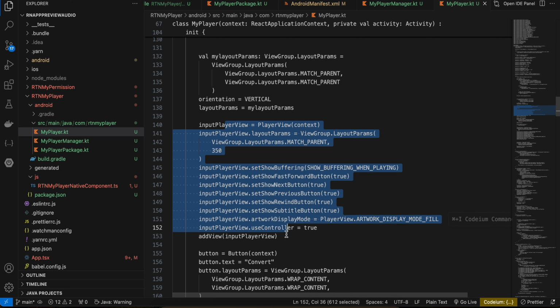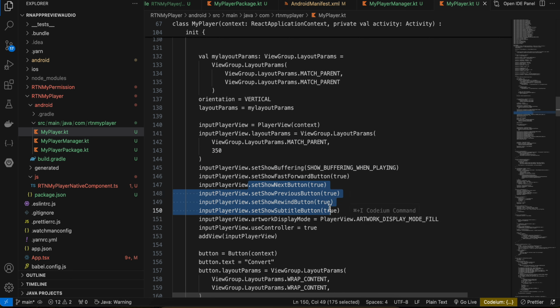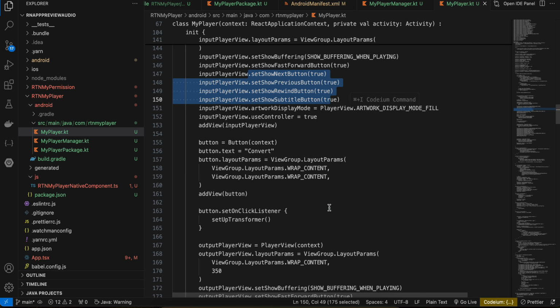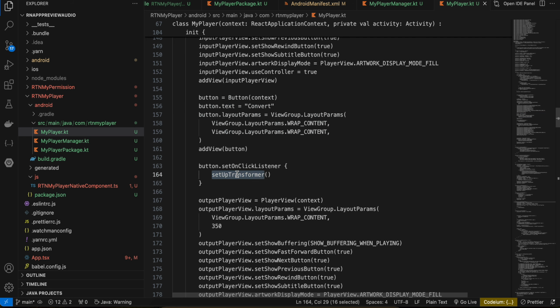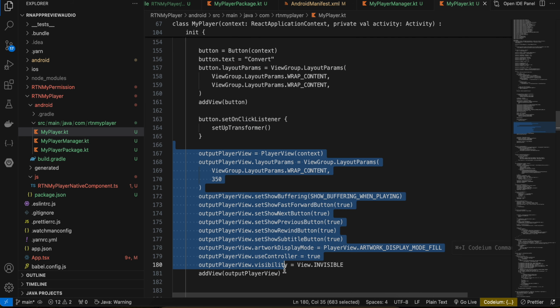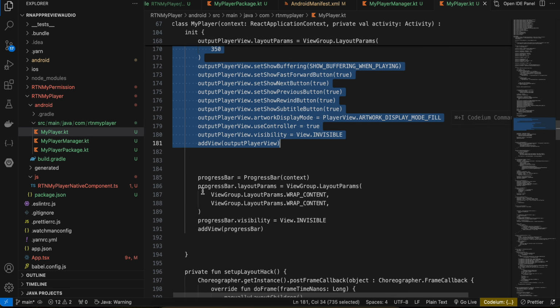Then here I have created our layout params. Here we are creating our player view. So here you can see I'm displaying all the buttons, but they are not getting displayed because of some React Native bug, I guess. It is not re-layouting itself, but it works pretty fine in native Android as well as Flutter, so I don't really understand. So here I have created one button, and on click of it we are doing this. This is for the output player view, this is for our progress bar.